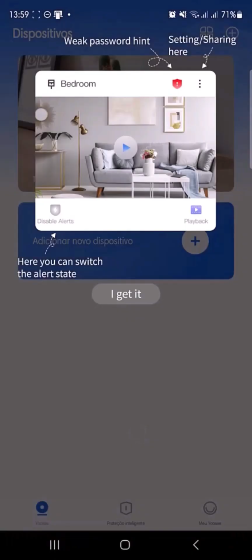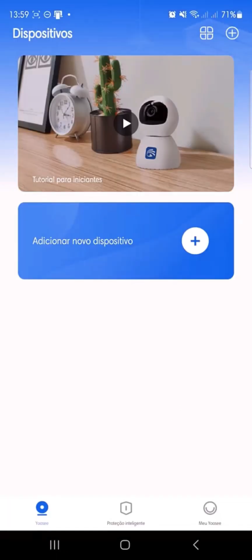We click outside this image to exit the instructions. And now let's finally add the camera to the app. Remembering that so far we haven't even taken the camera yet. We were just configuring the account in the application so that it would be prepared to receive the equipment.